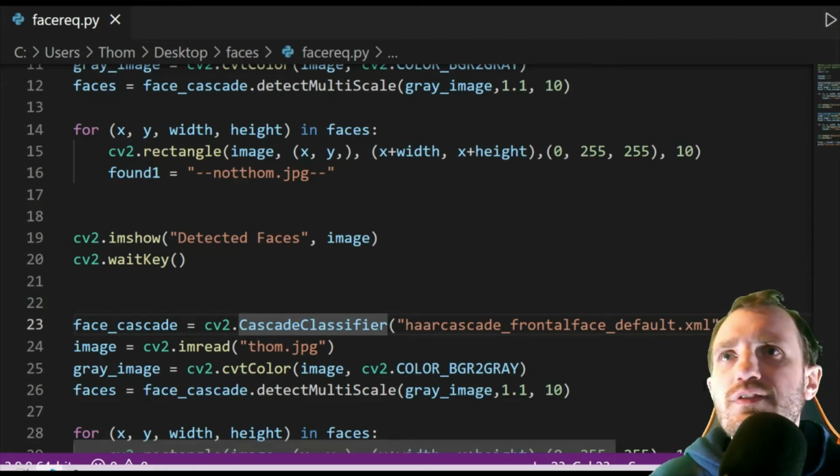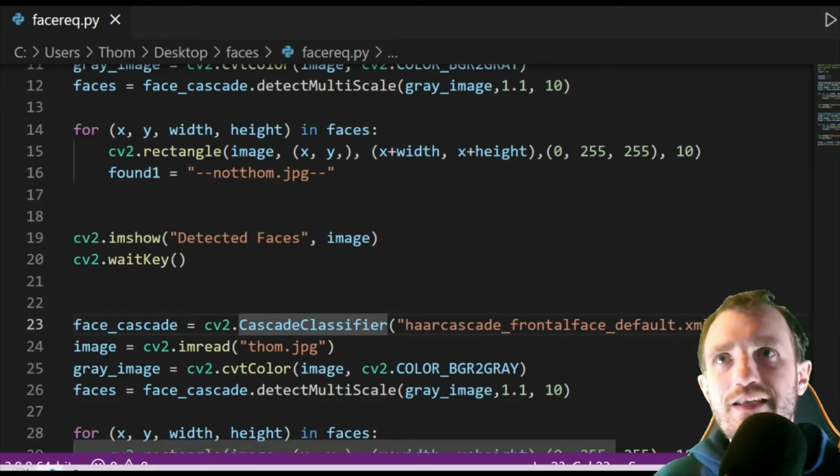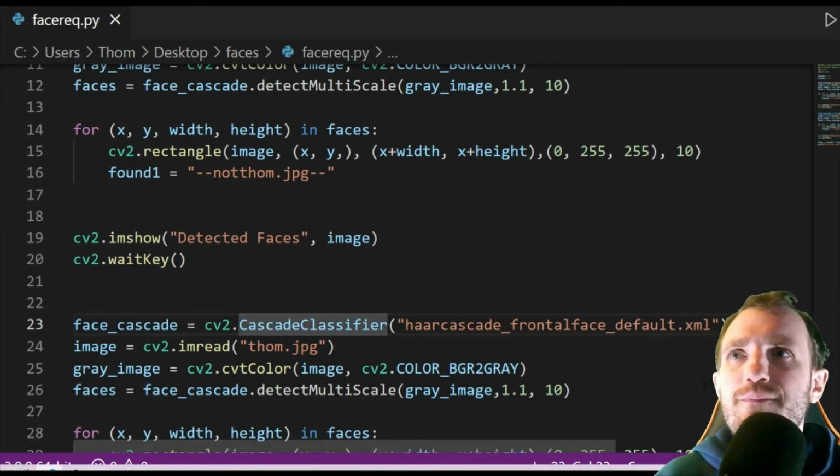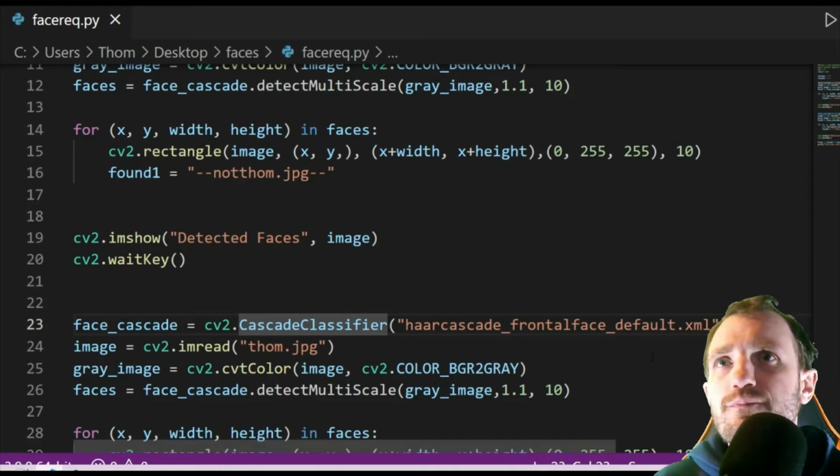cv2.imshow, parentheses, quotations, detect face dash image. That's where we're going to display it. cv2.waitKey, parentheses with nothing in it. And that's just waiting for me to close it.